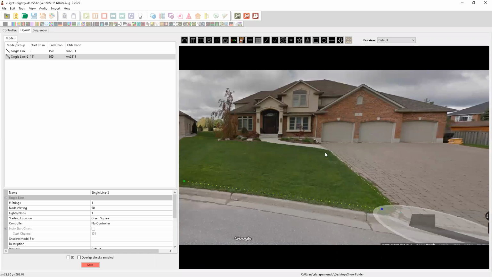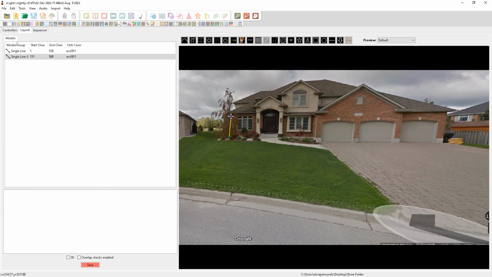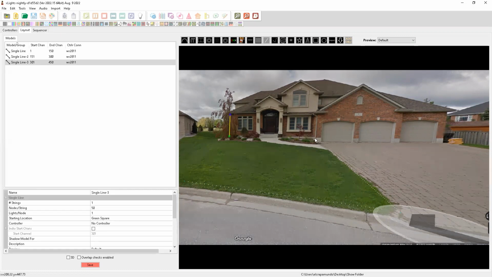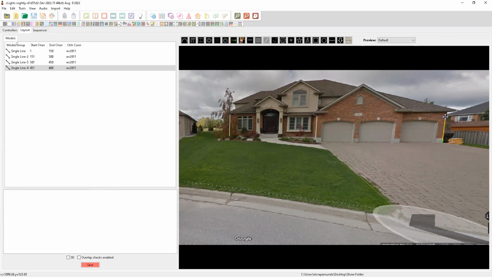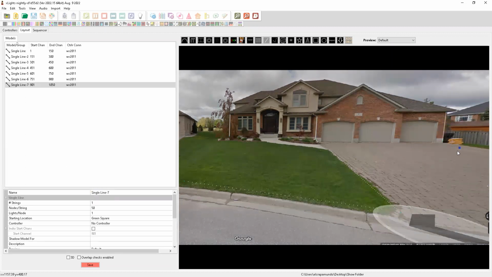So I'm just going to quickly draw a few single lines just to show you what can be done. If you click it once, you draw one. If you click it twice, it's going to keep on adding single lines until you turn it off. So I'm just going to draw a single line there, top to bottom. I'm going to draw a vertical here. I'm going to draw another vertical here. And I'm going to draw one off the side here if I can.